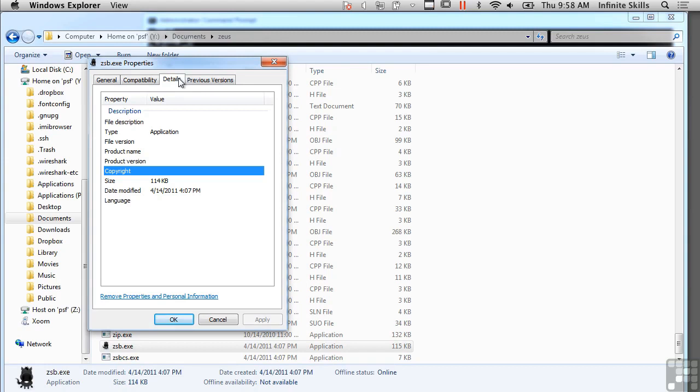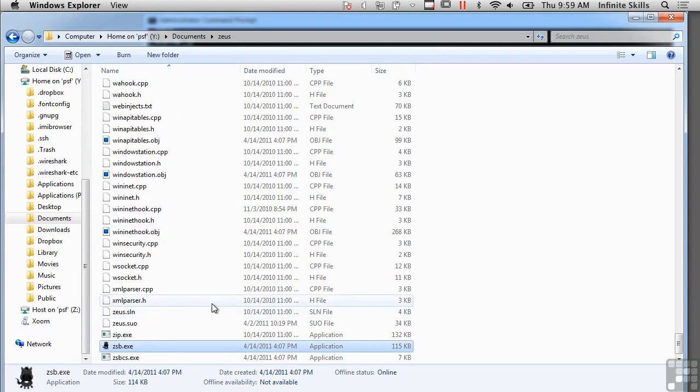Now, a normal program developed by a reputable vendor is going to have a description, a copyright, a product name, a product version, maybe even a file version. It's going to have information along those lines. The fact that this one doesn't suggests to me that either it was written by somebody who's not aware of how to set that information, or it's written by somebody who doesn't actually want to fill out that information. So we can find out a little something about the author of the program just by looking at the properties of it.